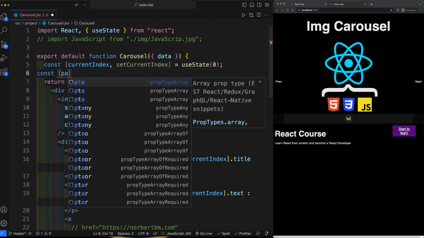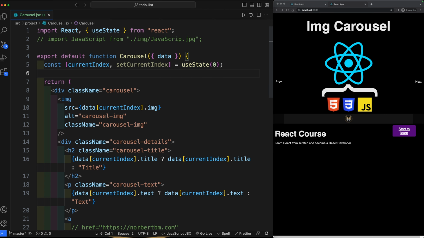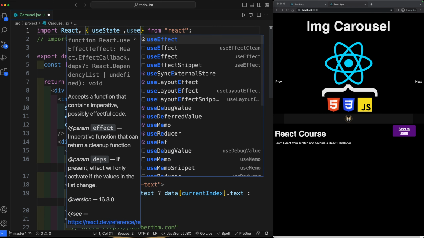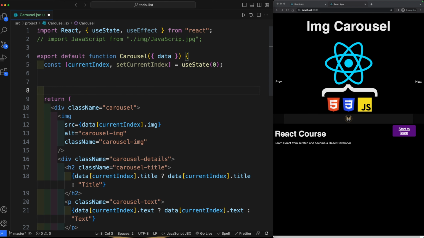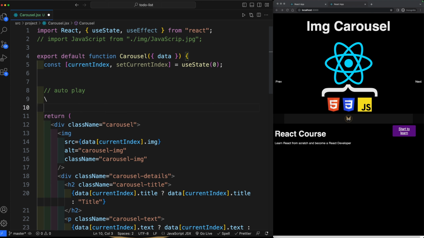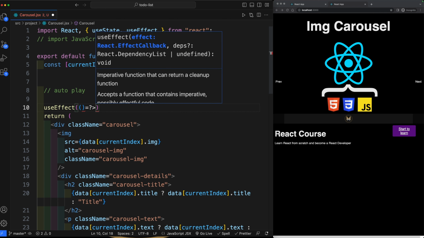We're going to pass in here, actually, we don't need a state, we need to create a useEffect. So let's bring in first of all useEffect. useEffect is another hook. Let's go down underneath our const, but before I return, and let's type in here also a comment, because we're going to create here our autoplay functionality. Okay, so this is pretty simple. We're just going to use useEffect. Let's assign here an arrow function.